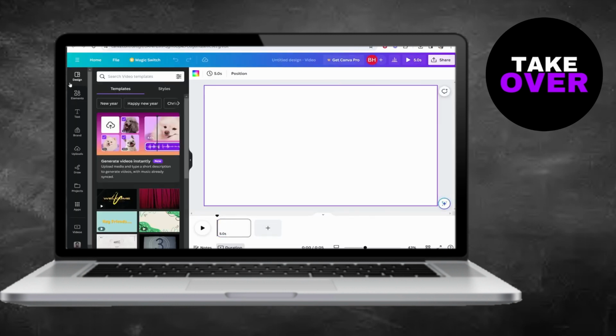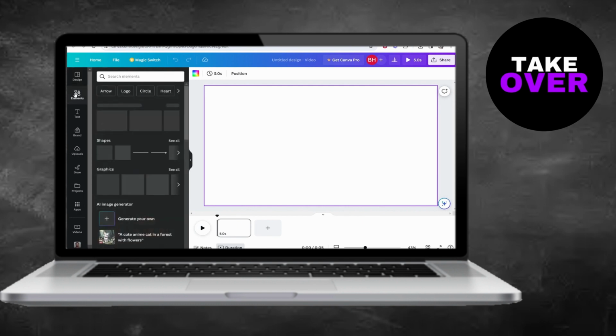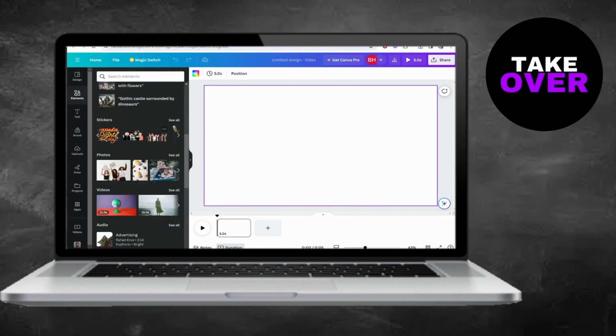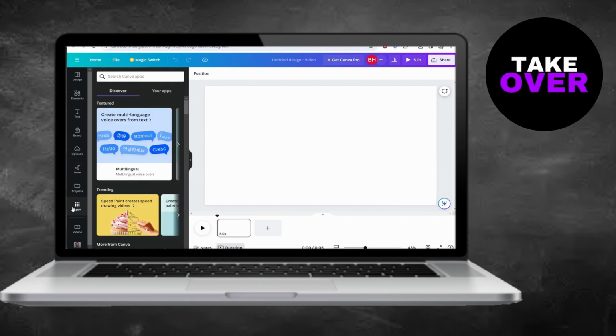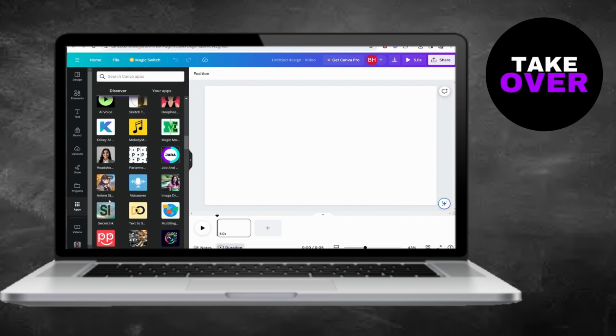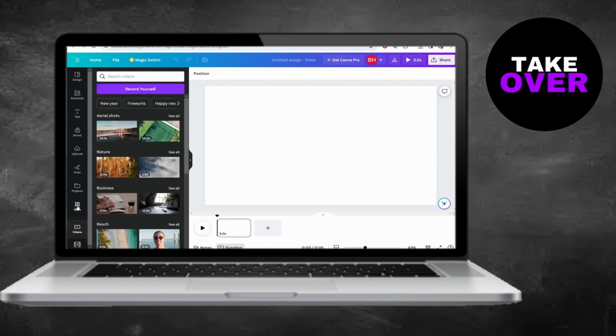Depending on your choice, the dimensions may vary. For instance, if you're making a TikTok video, search for TikTok templates. Alternatively, for a standard landscape video, simply type video in the search bar.